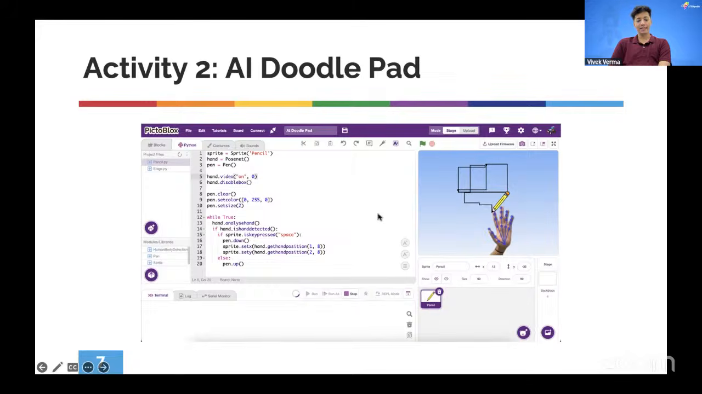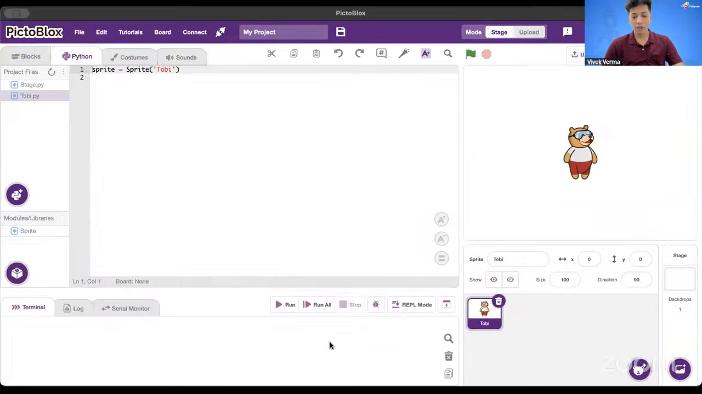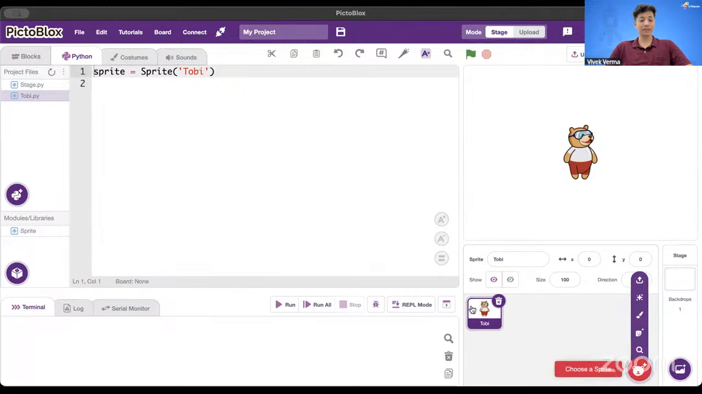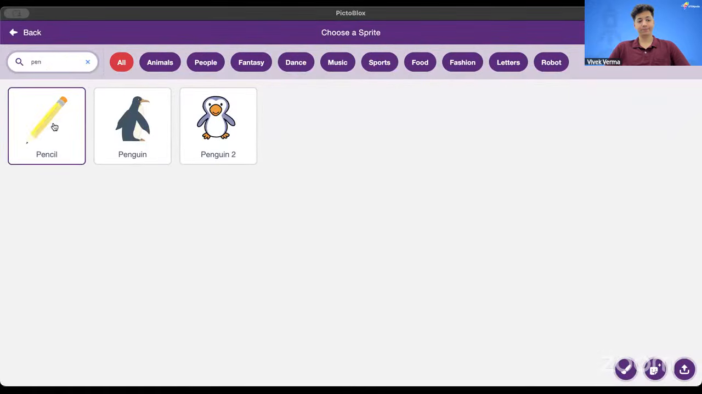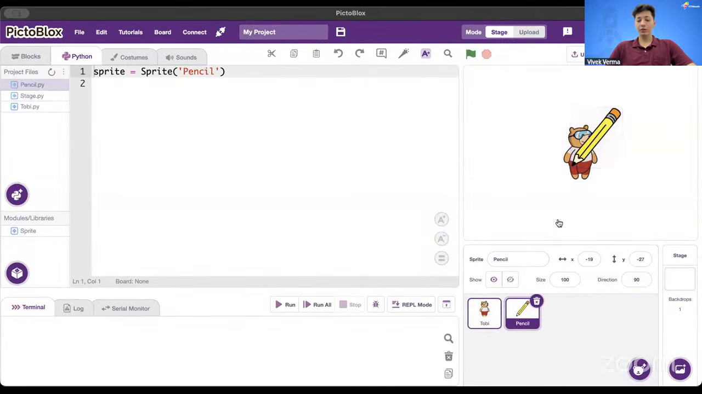All right, next activity, I think we are good to go. Let's start it up. So for this activity, tell me which sprite is more appropriate to use. Is it your Toby sprite or is it your pencil sprite? Which one do you think is a perfect fit for this particular activity? Pencil sprite. Exactly. The reason is that it perfectly aligns with our activity. First thing first, which is very common sense.